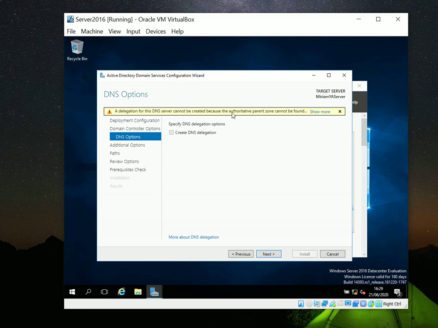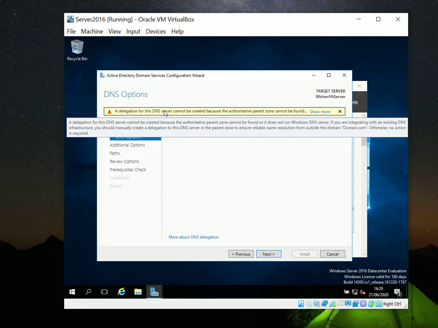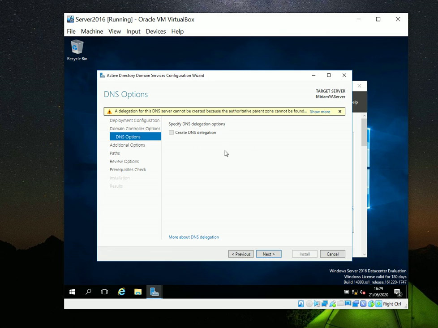Now at the moment there's a warning sign showing that the delegation for the DNS service cannot be created. That's okay, this will be something that we'll come back to later on. Press Next.